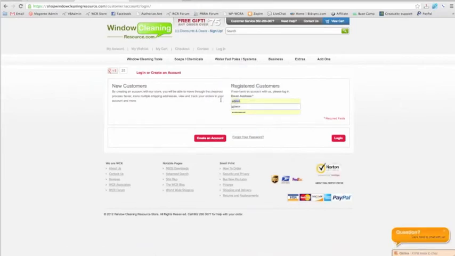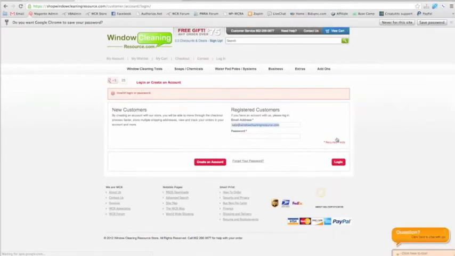Possibly you utilize the store a lot and it might say log out there, meaning that you are already logged into the store, which is great. But on occasion you will need to log into the store. Once you're logged in, I spelled my email address wrong. Sorry about that.